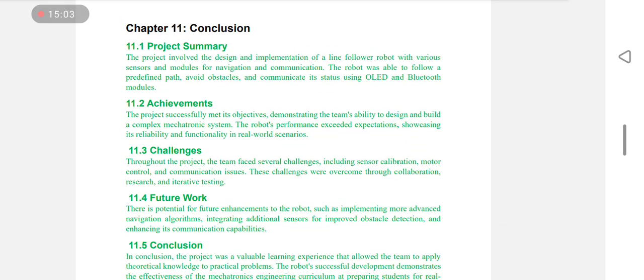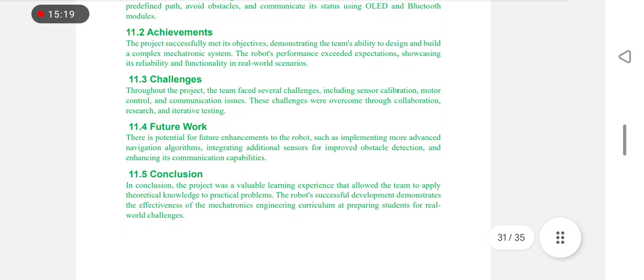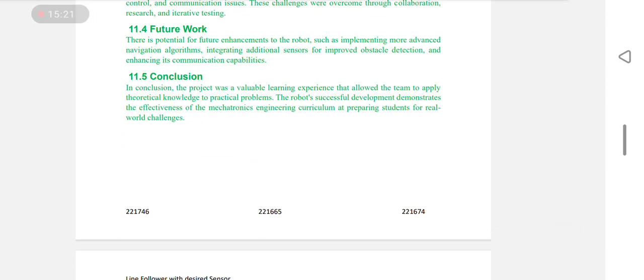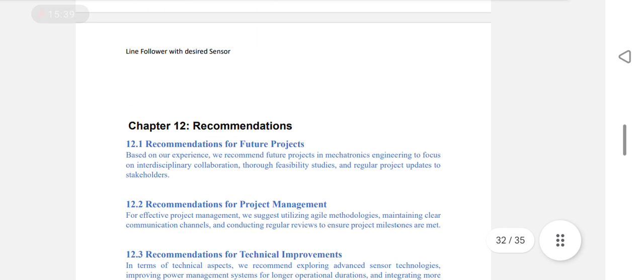The project involves the design and implementation of a line follower robot with various sensors and modules for navigation and communication. The robot was able to follow a predefined path, avoid obstacles, and communicate its status using OLED and Bluetooth modules. In conclusion, the project was a valuable learning experience that allowed the team to apply theoretical knowledge to practical problems. The robot successfully demonstrated the effectiveness of mechatronics engineering at preparing students for real life challenges.